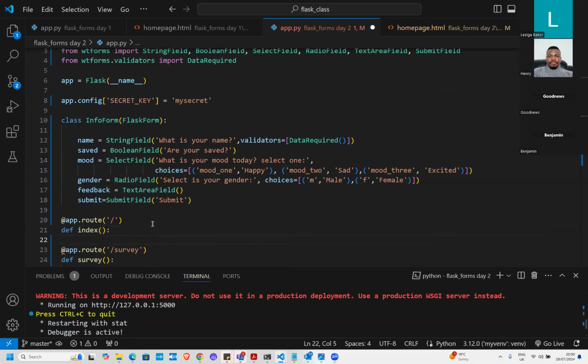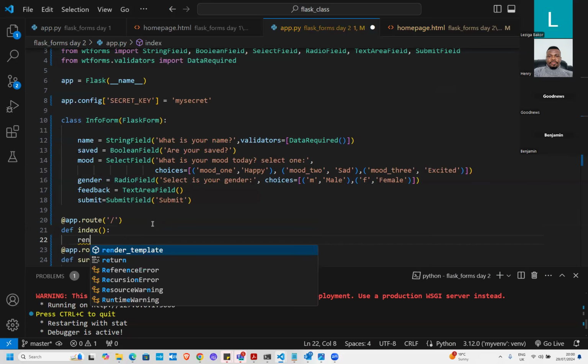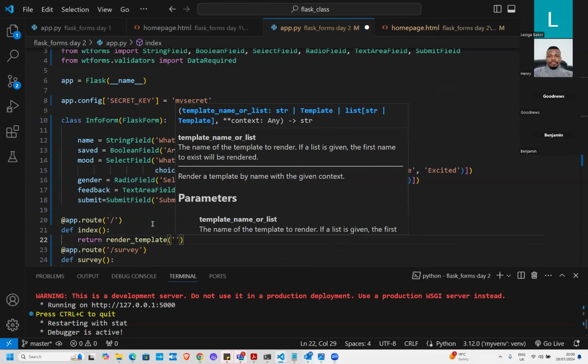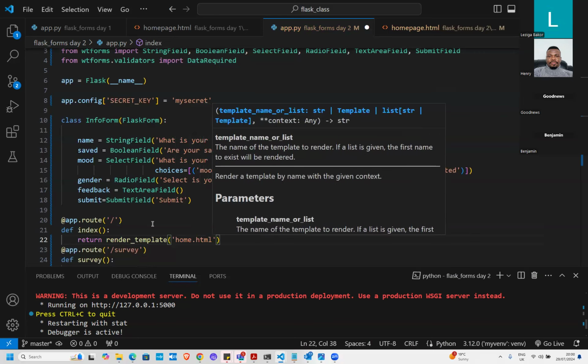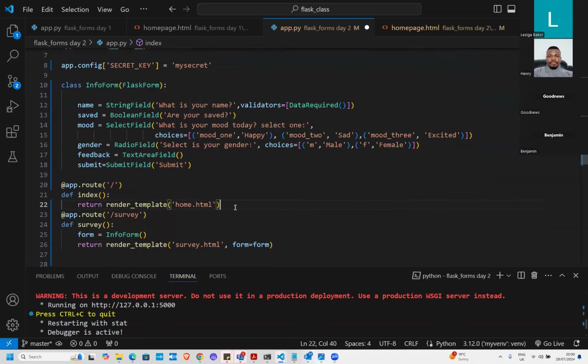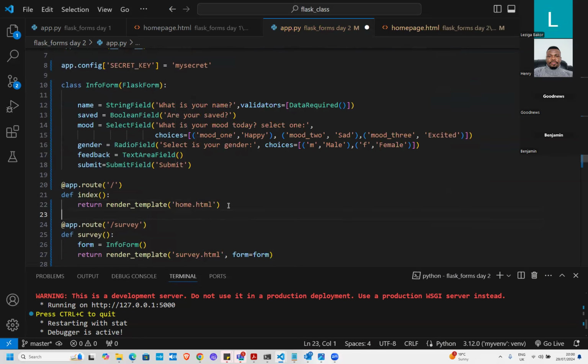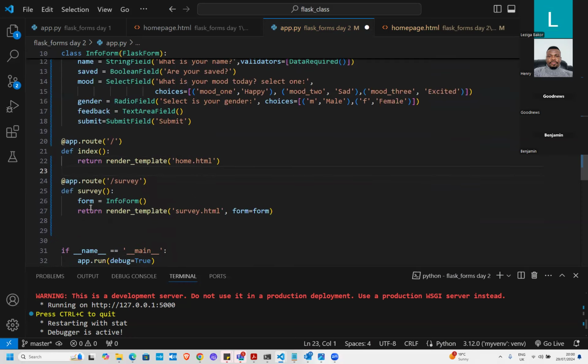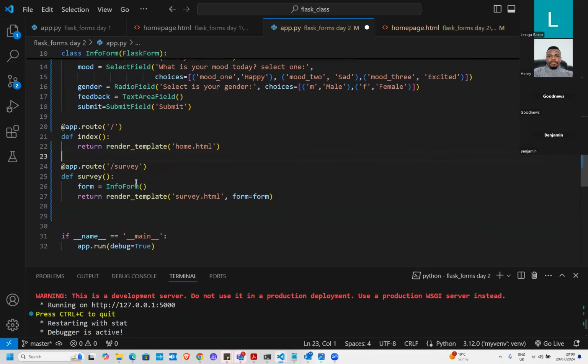So let's create the home page. Let me just return the home page, render template for home.html. Okay, home.html. Then maybe in the home, we will later link it to survey. Okay, but for now, let's keep it like this and keep going.